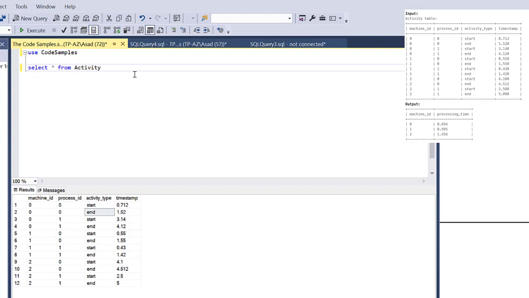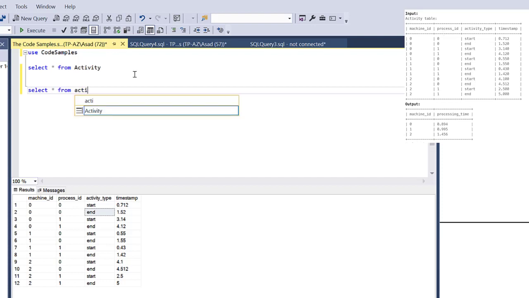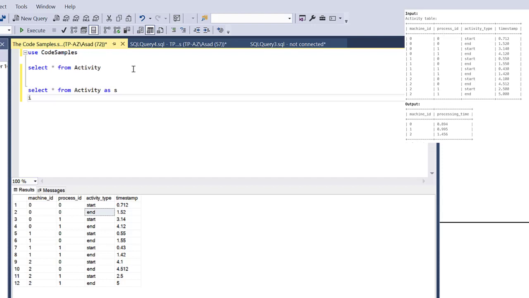So I'm selecting from this table. Let me just leave it as is so we can see this while we write our query. And then what I'm going to do is select all from my activity table. I'm going to call it S, because I'm going to have all the start times in there. And then I'm going to inner join my activity table again. And this time I'm going to call it E because I'm going to keep all the end timestamps here. And then I'm going to join them on the machine ID and the process ID.